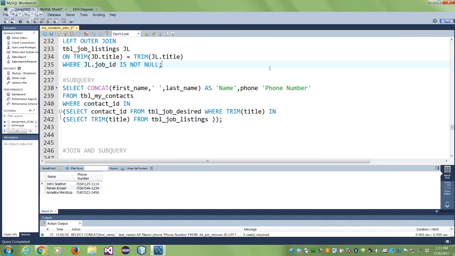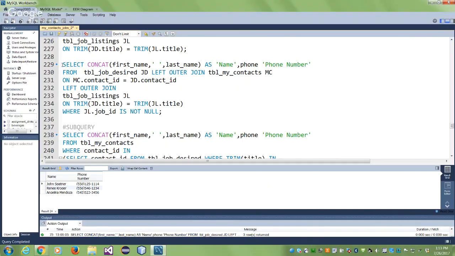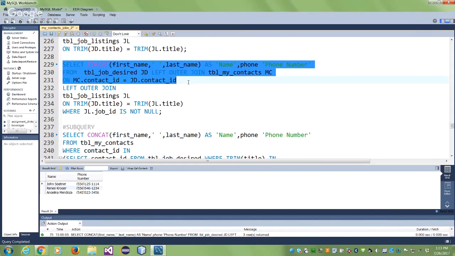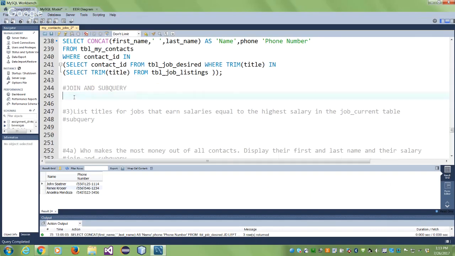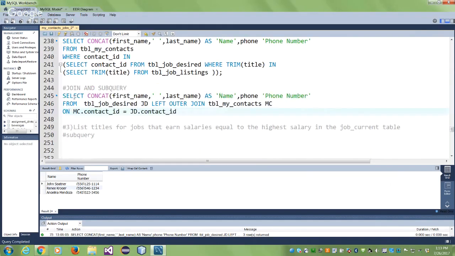And as I said, since I've mentioned it here, I'll do it for you. You can also do a join and a subquery. So let me write that for you. Okay, let's write that for you. Since I already have a join written, I'm going to pick it up from here. This is telling me people who desire a job, right? So this is telling that these people desire a job.